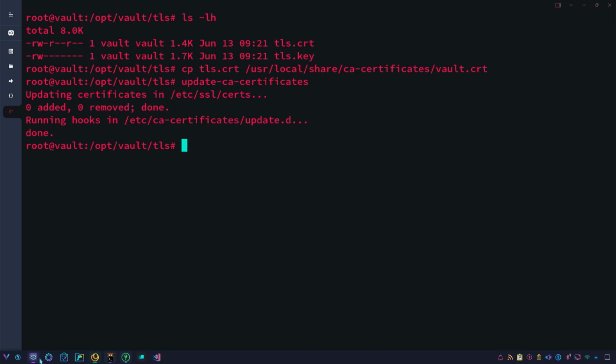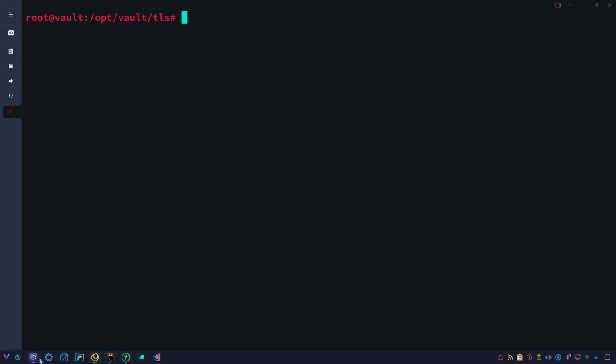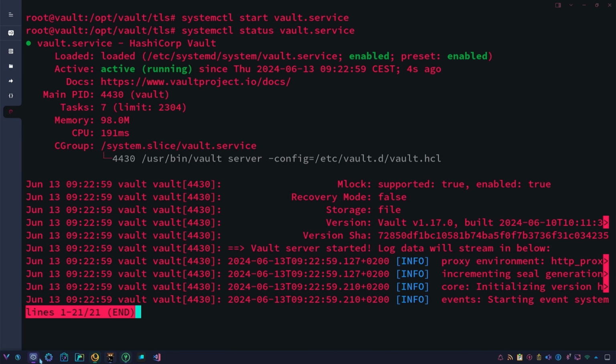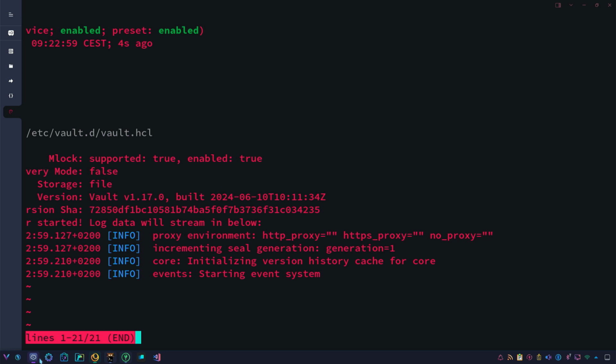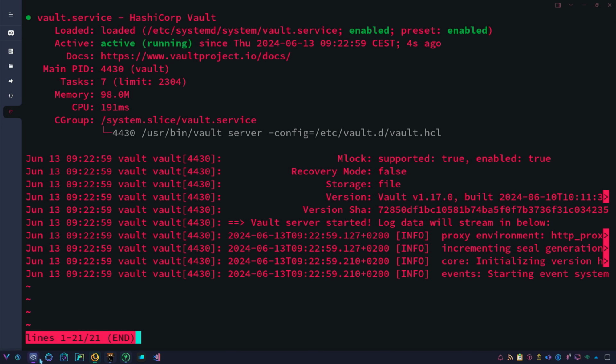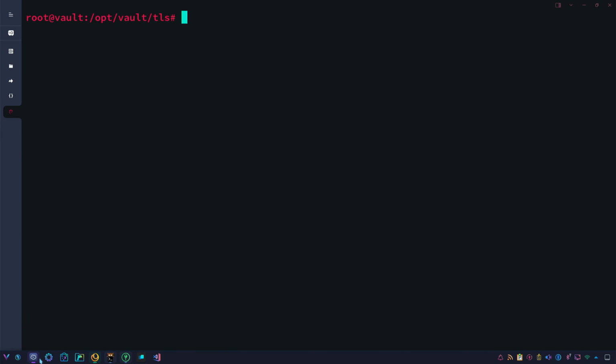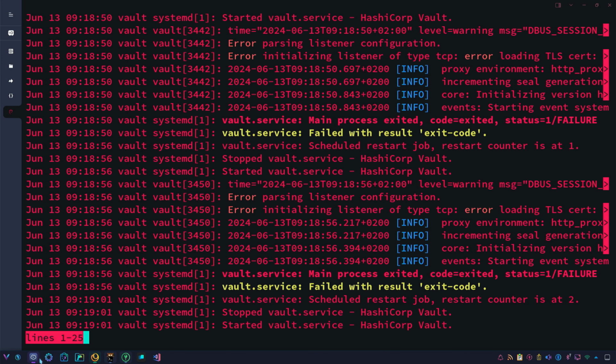Okay, now it's working, it should be. So now we can systemctl start the vault service, and we can check the status. And now you can see starting event system. So there was a problem with the key generation, I suppose, and that was the problem. So we solved the problem. Sometimes if you see this, you will have to regenerate the key just to be sure that it is working. And also we can use the journalctl command -u and vault service to be sure that you can see started HashiCorp Vault.